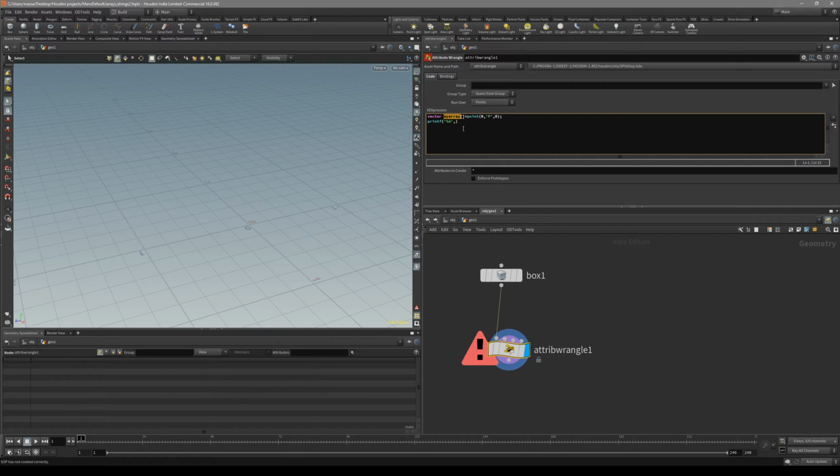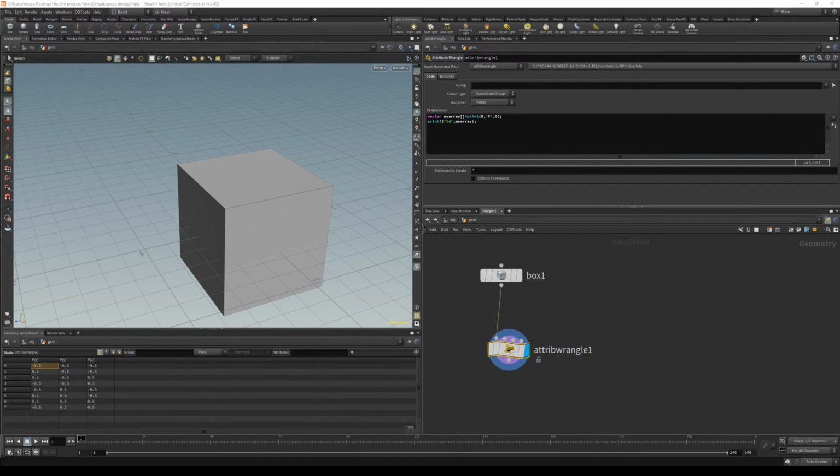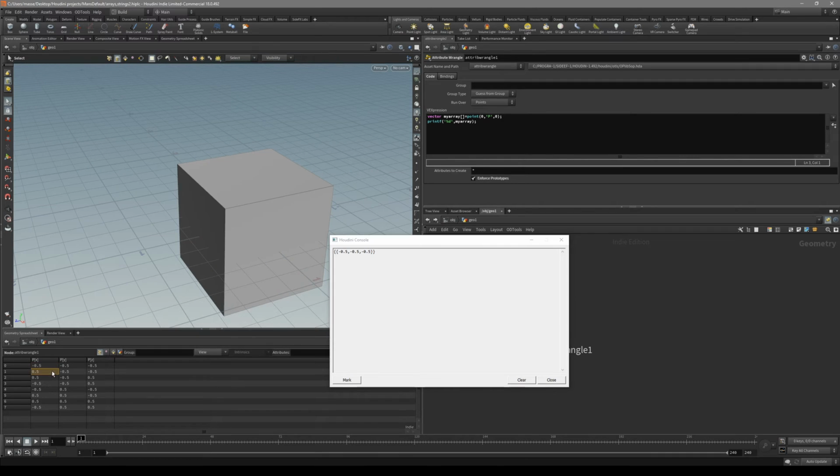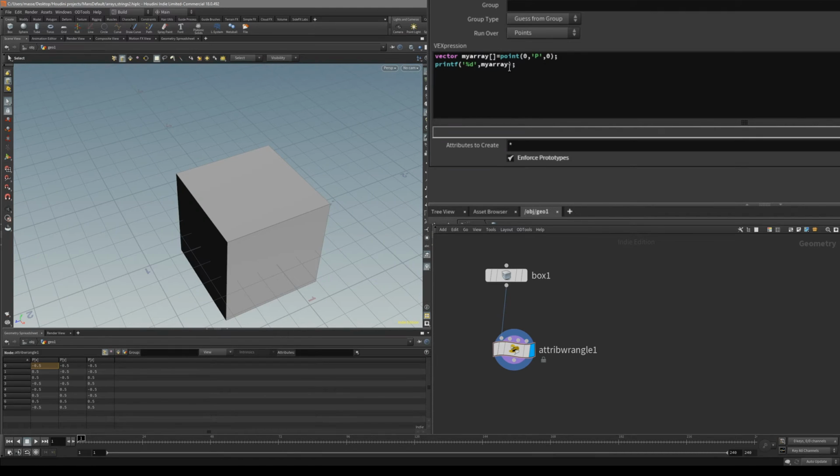I'll just copy this one. Let's take a look at the result. So let's clear it out. I'm going to do this like that. You can see we can now get our first value of our point. Now reference this array's x value, or better y value.